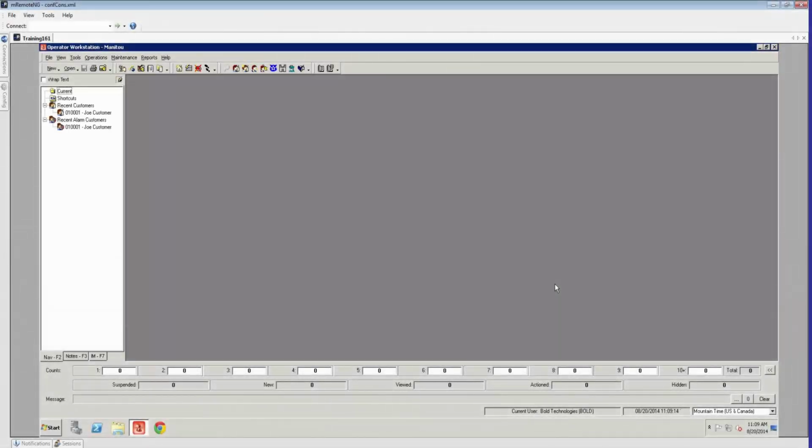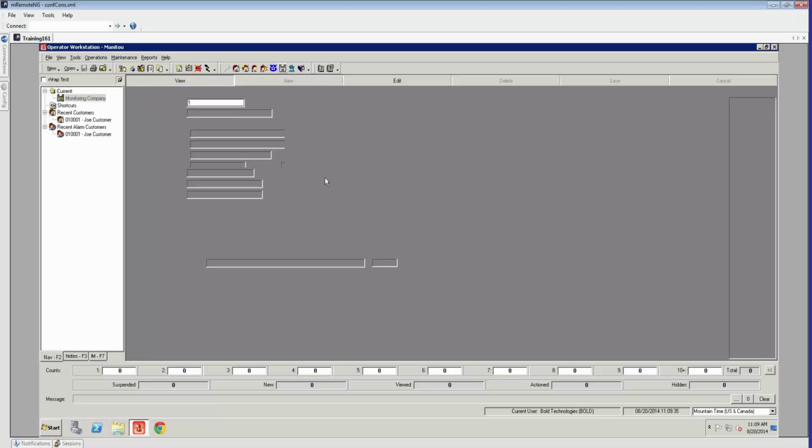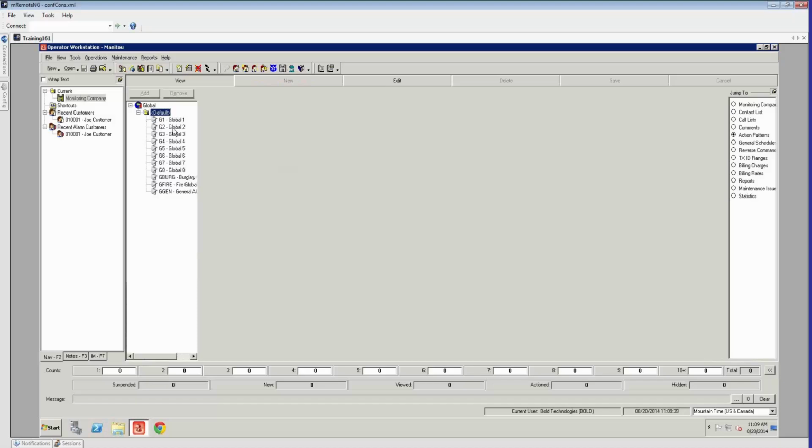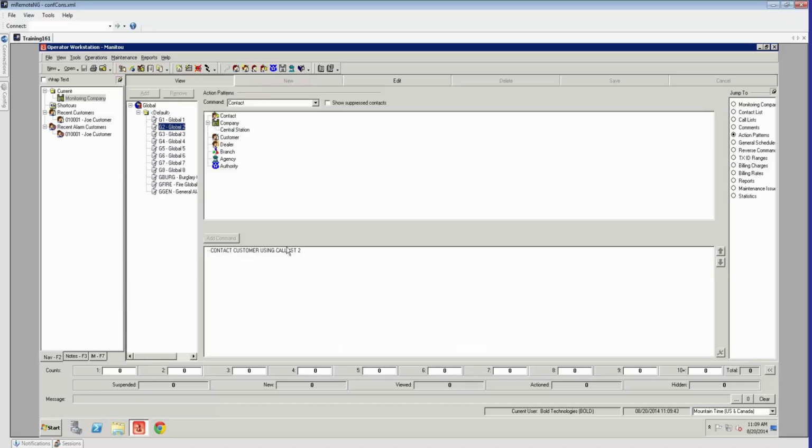One of the things I discovered in the time that I've been doing this training is that a lot of the sites that I've been to that have been on Manitou for a while are still using a lot of the same default behaviors for alarm handling. What I mean by that is if we go to our default action patterns, the things that happen by default when an alarm comes in, many of our very old customers, the very first few customers that we had on Manitou, had this contact customer using call list number, and there was a number corresponding to the priority of the alarm.